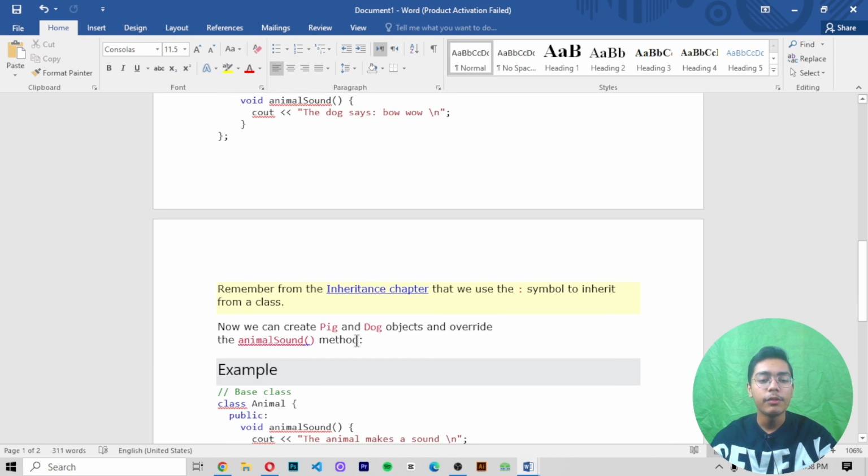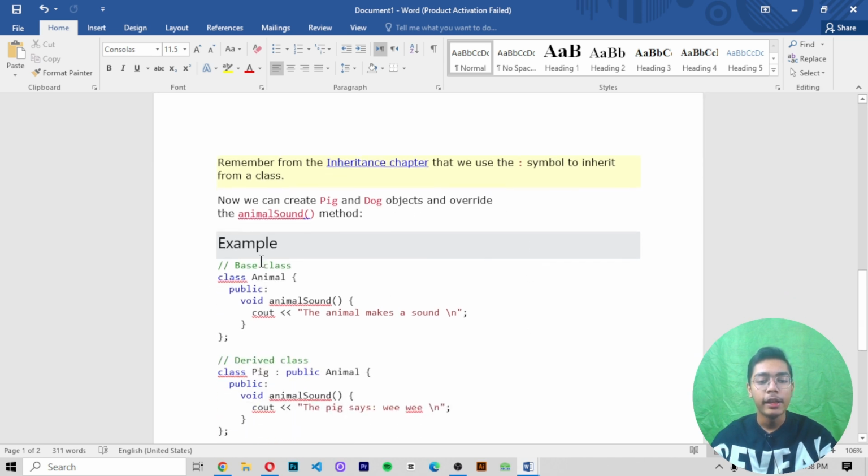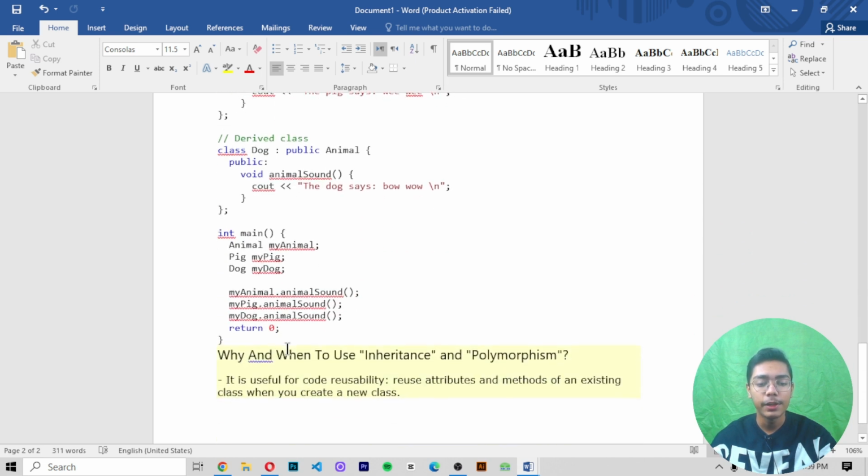And if we see here, remember from the inheritance chapter that we use the colon symbol to inherit from a class, so like that we will be using this symbol here also to inherit a method from polymorphism. Now we can create pig and dog objects and override the animal sound method. We will be using these two objects and overriding them into the animal sound method, which is this base class and derived class. These are the two types of classes which we are using here.